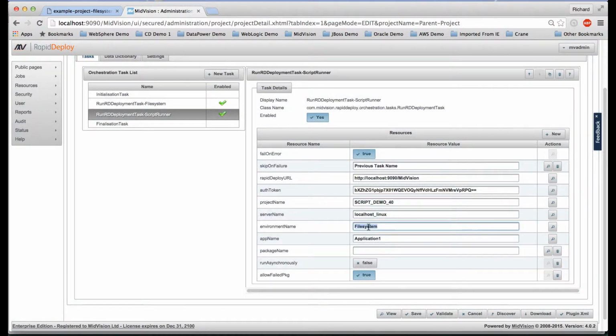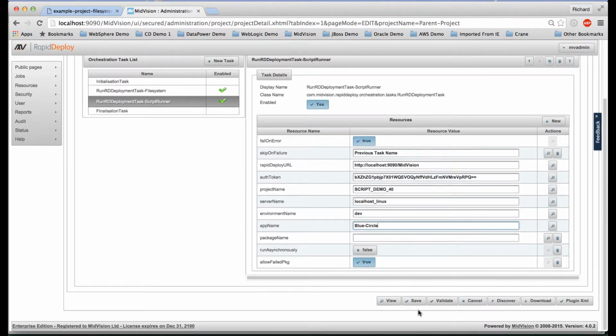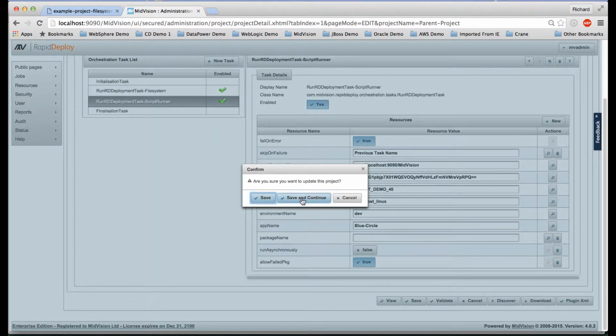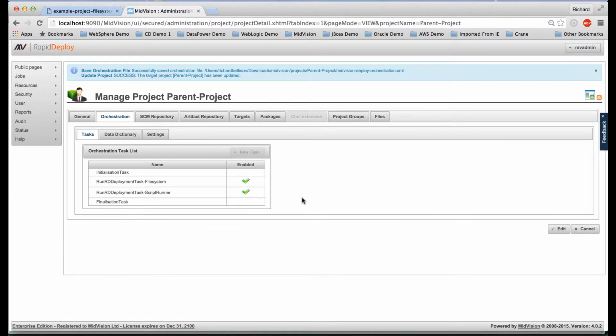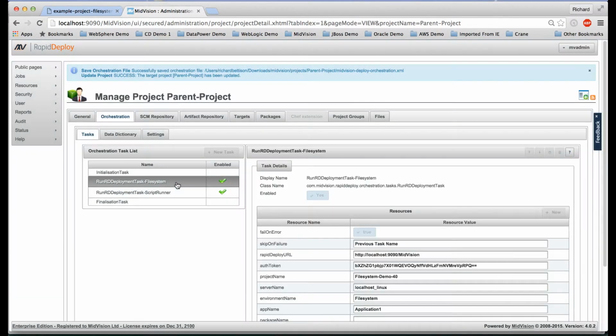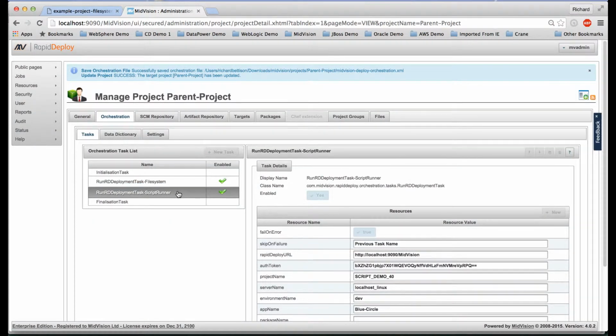The environment name is dev, and the application name, and you might remember this from the previous webinar, is blue circle. Okay, I'm going to save that. So we now have the file system followed by the script runner projects and a specific environment for each of them.